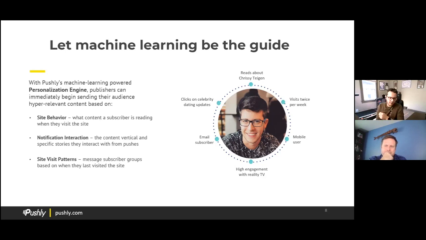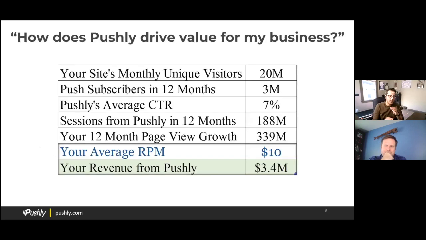I'm going to show you everything in the platform, but really where this comes down to is how does Pushly drive value for my business?